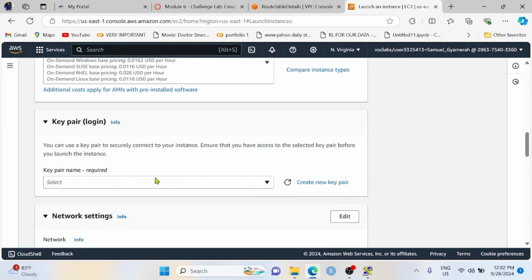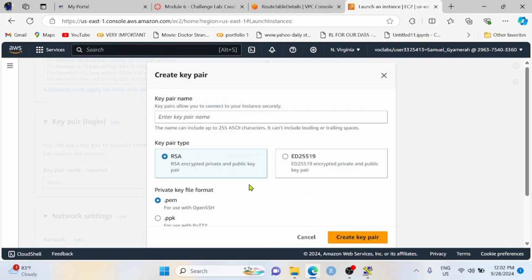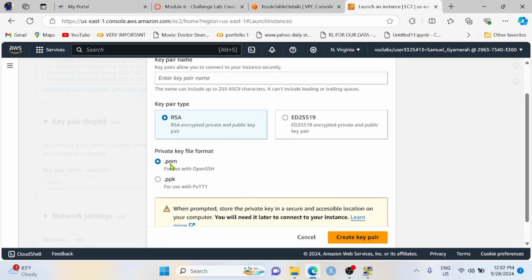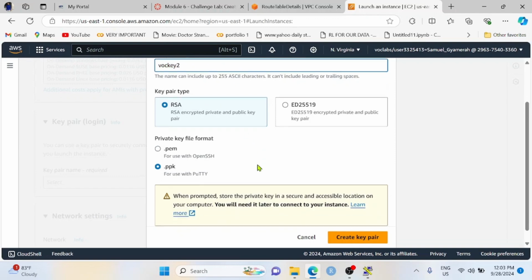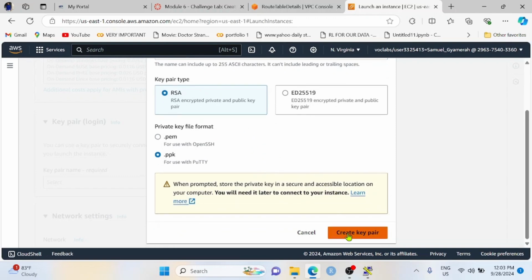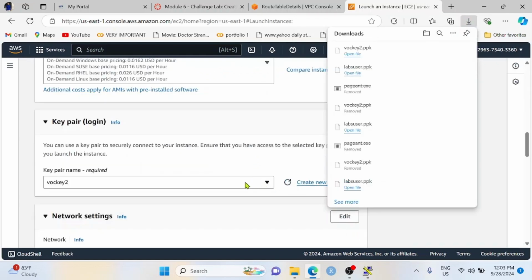The key pair is that we are going to create a new key pair called Voki2. So let's create a new key pair name. If you are using OS or Linux, select this .pem. If you are using Windows, select .ppk. The key pair name should be Voki2. Alright, so let's create the key pair. It will download the key pair for us, right?